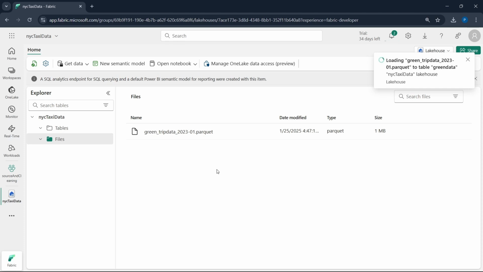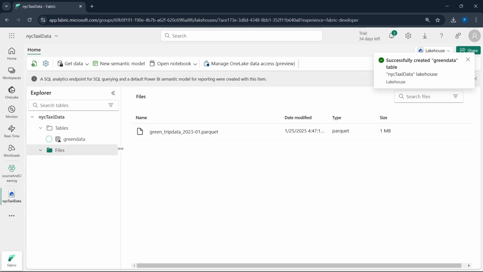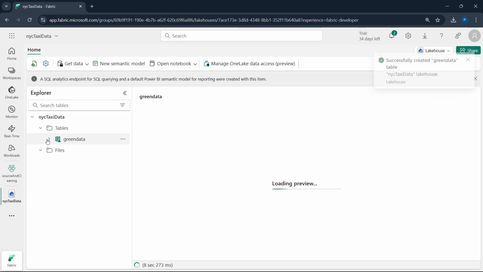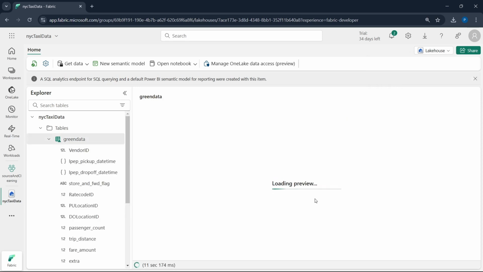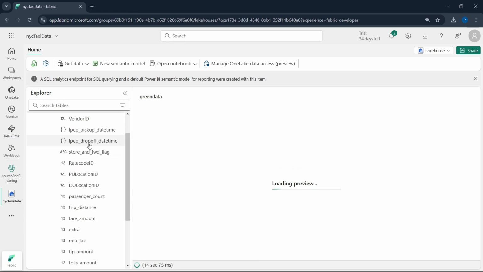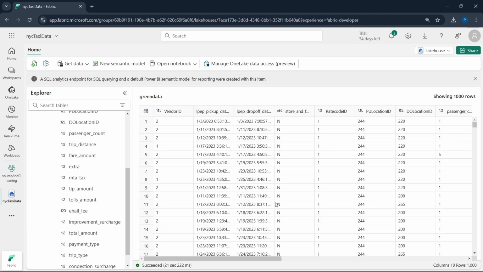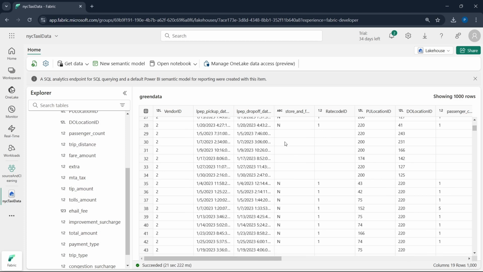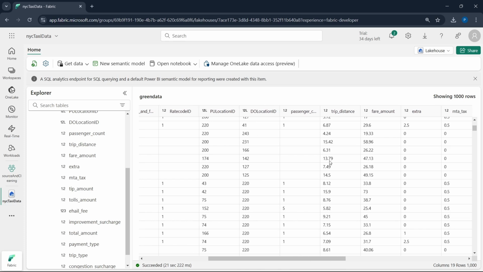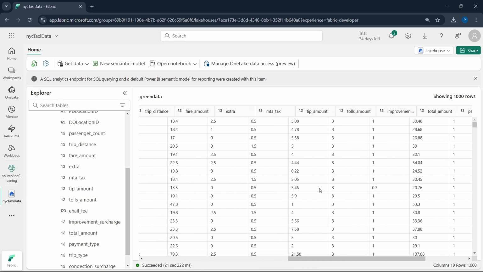Then we will be using a notebook similar to Databricks notebook inside our workspace, and we will be performing some cleaning operations on it using Databricks commands, Python Spark commands. So our green data table has now been converted. So we can also expand and also preview our data. Let's wait for it to preview. And here you can see the different columns, vendor ID, pickup time, drop off time, fare amount, trip amount, everything, and here you can see our data. As you can see, it also has some inconsistencies, some null values and everything.